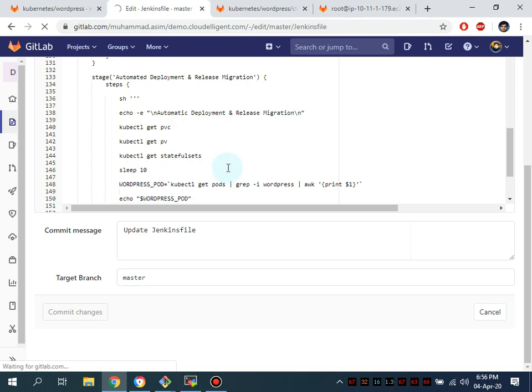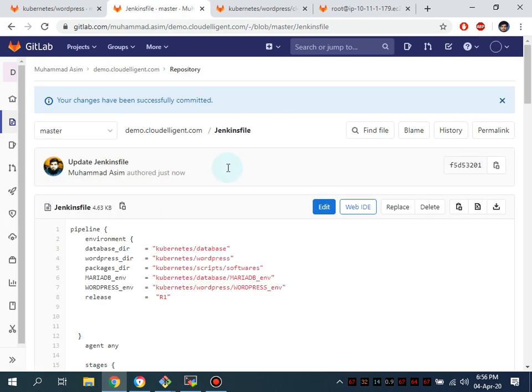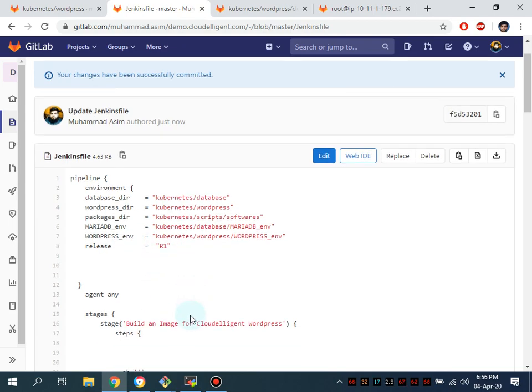So this is how you can set up the automated CI/CD, which is the continuous integration and continuous deployment or delivery. And you can even migrate between releases as well, if you have done your pipeline in such a way that you should be able to switch between releases.